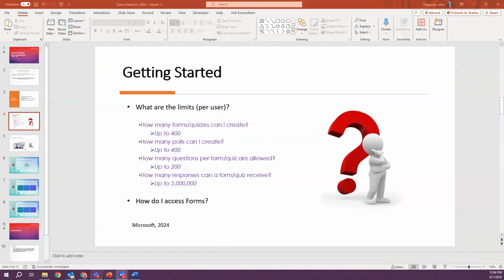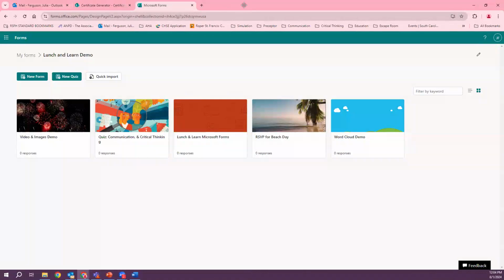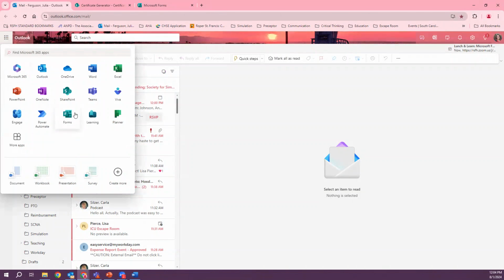Now, let's go over to our web browser, and I'm going to show you how to access. So if you go to your webmail, and this does need to be from the webmail, you're going to go to your app launcher, which is these dots right up here in the upper left-hand corner. When you click that, if Forms is not showing right here within your apps, it may not be, then you're going to click on More Apps.